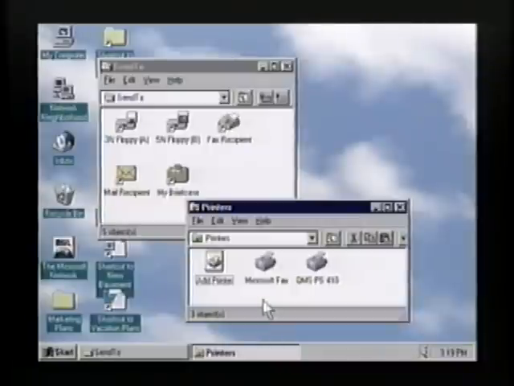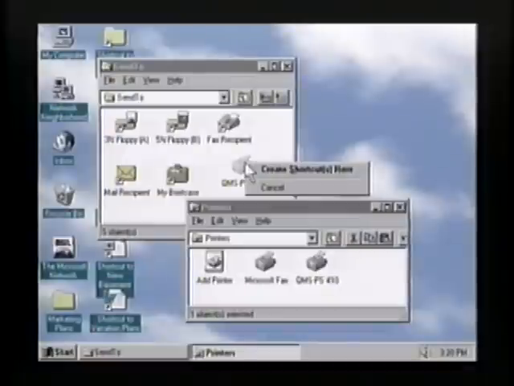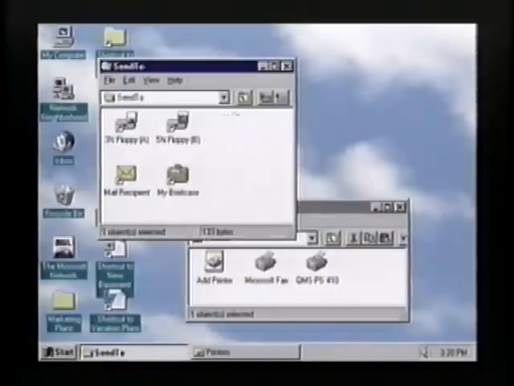Here we can right-mouse click on the printer that we want to add to the Send To menu, and in our case, we're going to add our QMS printer. So click on it and drag and drop it into the Send To folder. Let's choose Create a Shortcut, and our printer is added to the Send To list.